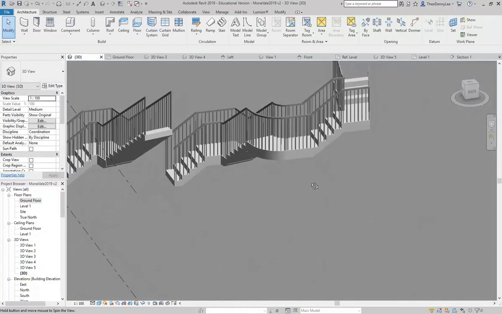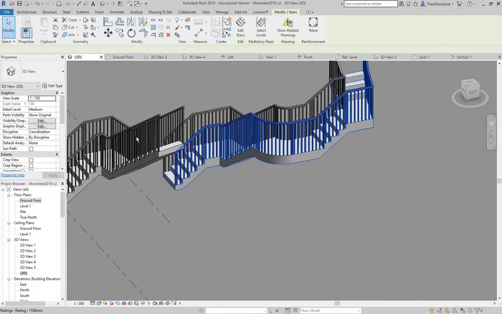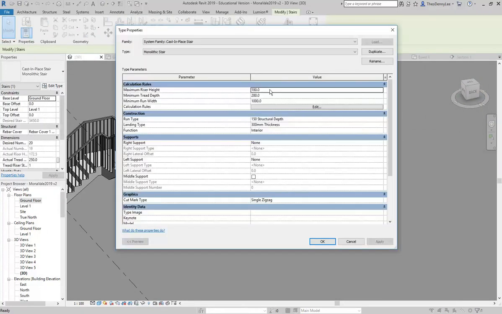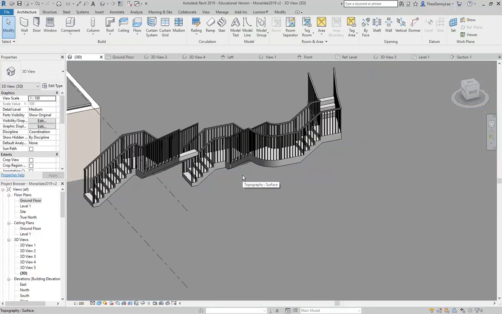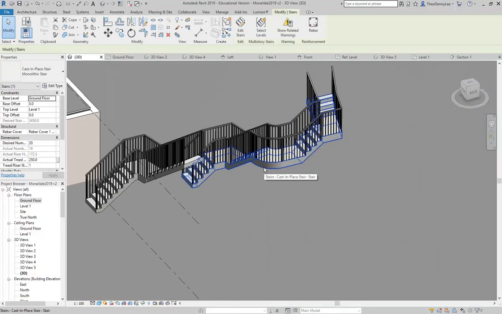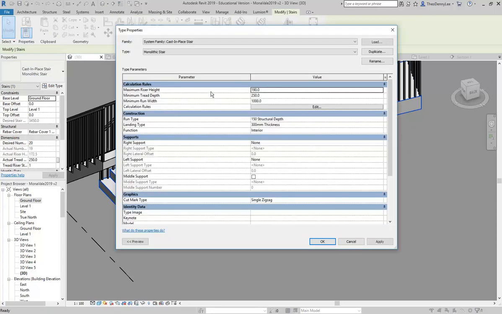And so the big issue is that they, for some reason, set the default riser height to 180. Don't ask me why, I think it's an American thing. And then the maximum tread depth, minimum tread depth, 280, which, I mean, I've built plenty of concrete stairs and I've done them with 250 treads, so it's not a construction issue, I think it's just an American thing. So there we are. So when you've made the stair, you can always go back and edit the type, and you can change those riser and tread depths.